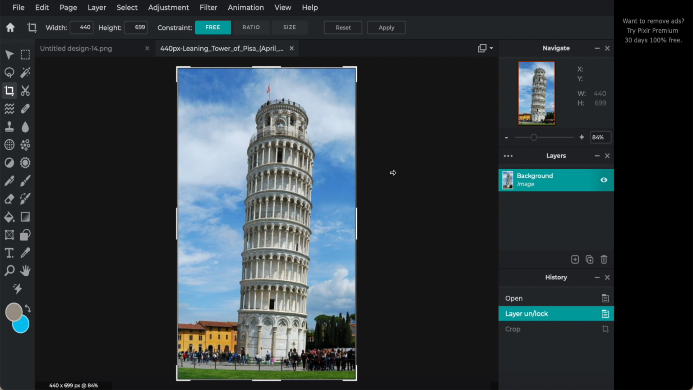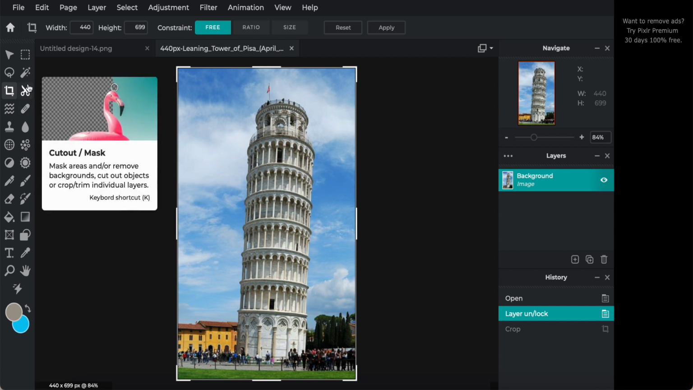Okay, so now we are touching on this scissor. This toolbar looks like a scissor, but the function name is called cutout or mask. It is used to mask areas and remove backgrounds, cut out objects or crop, trim individual layers. The shortcut is K.